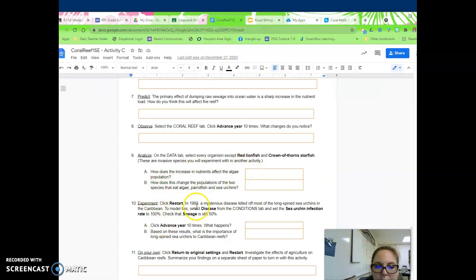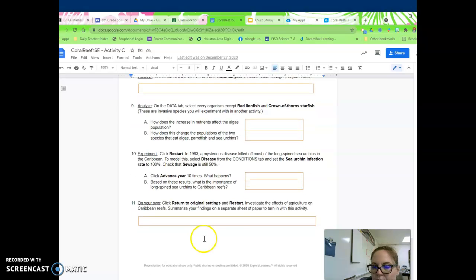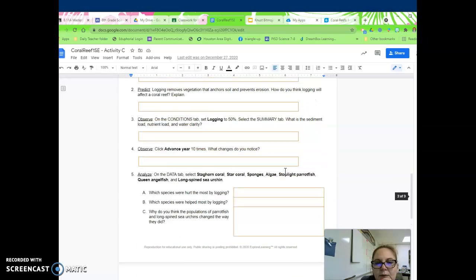And then where was that one? That one's down here. So click advance 10 years. What happens based on the results? What is the importance of those long-spined sea urchins? And then return to the original settings and restart. Okay, and so that's kind of how this one's going to work. That is the main point with this one.